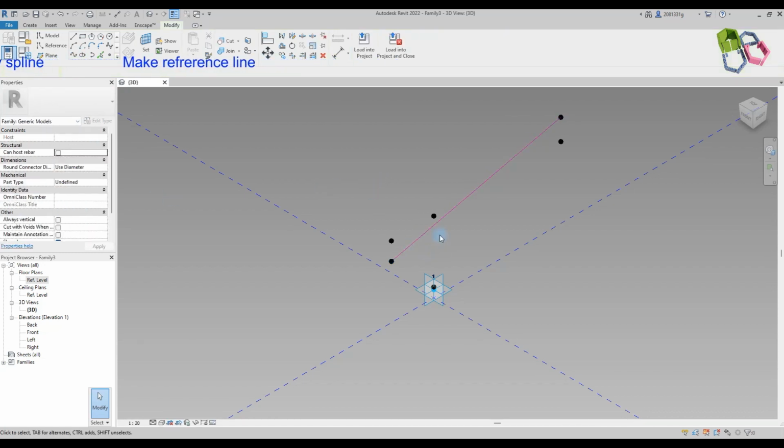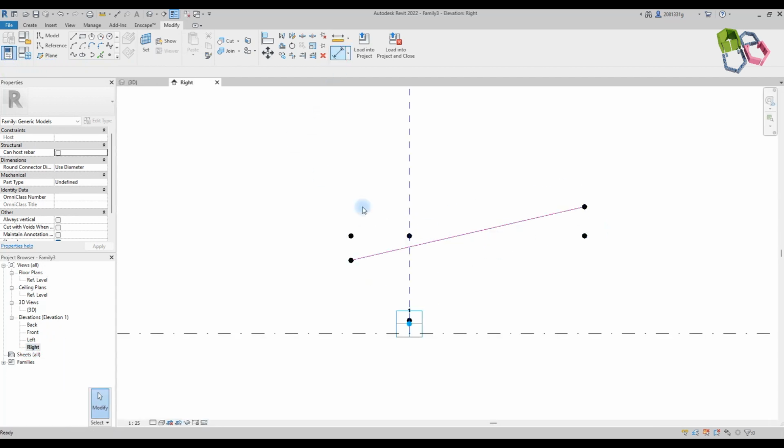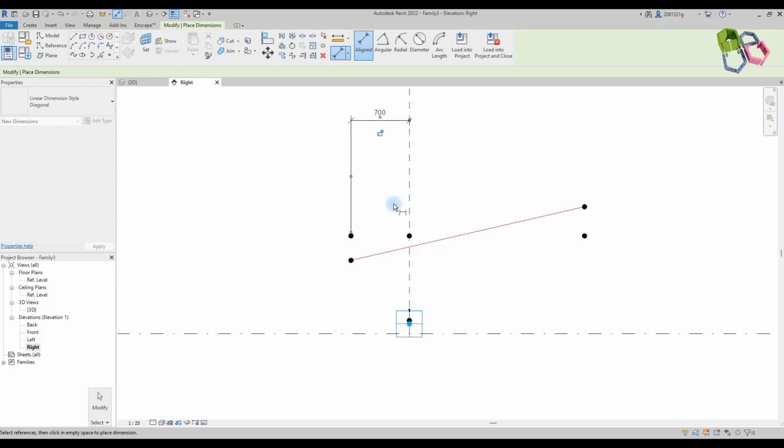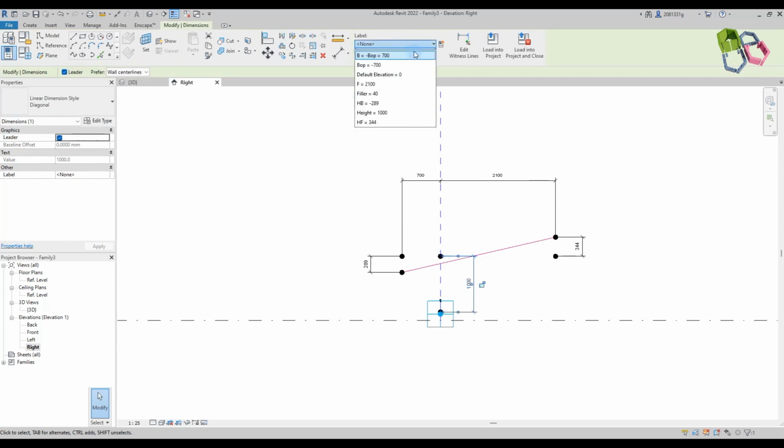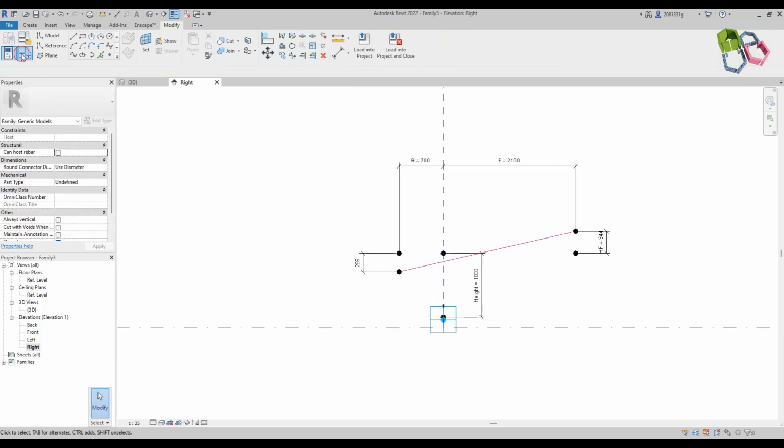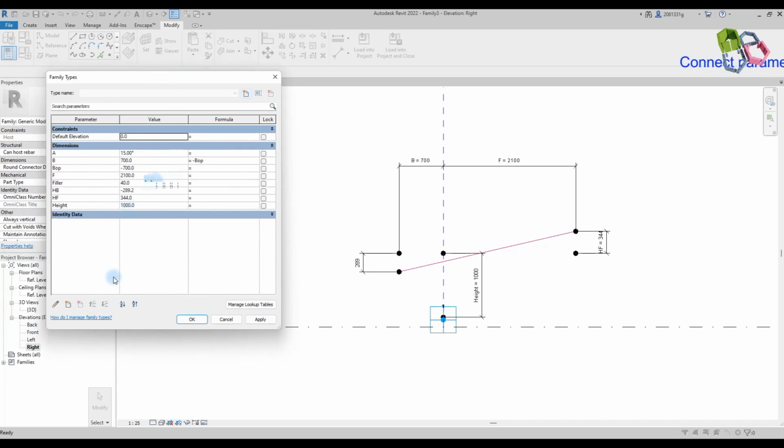Make a reference line. This reference line always needs to cross at the rafter head point. Create some dimensions. This will be the height parameter, and here will be front and back. Go to family type, control by using a formula: simple trigonometry formula, multiply by tangent of angle A.